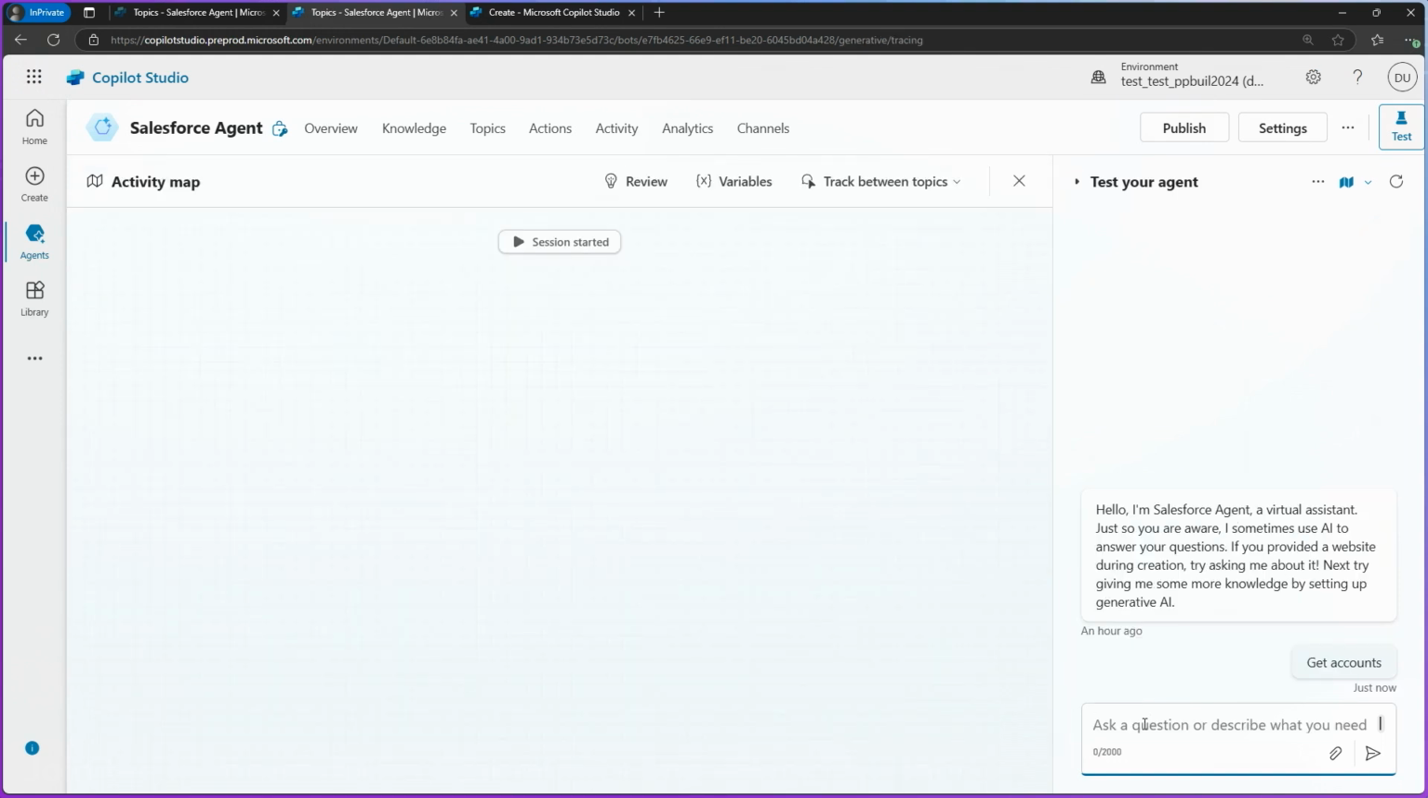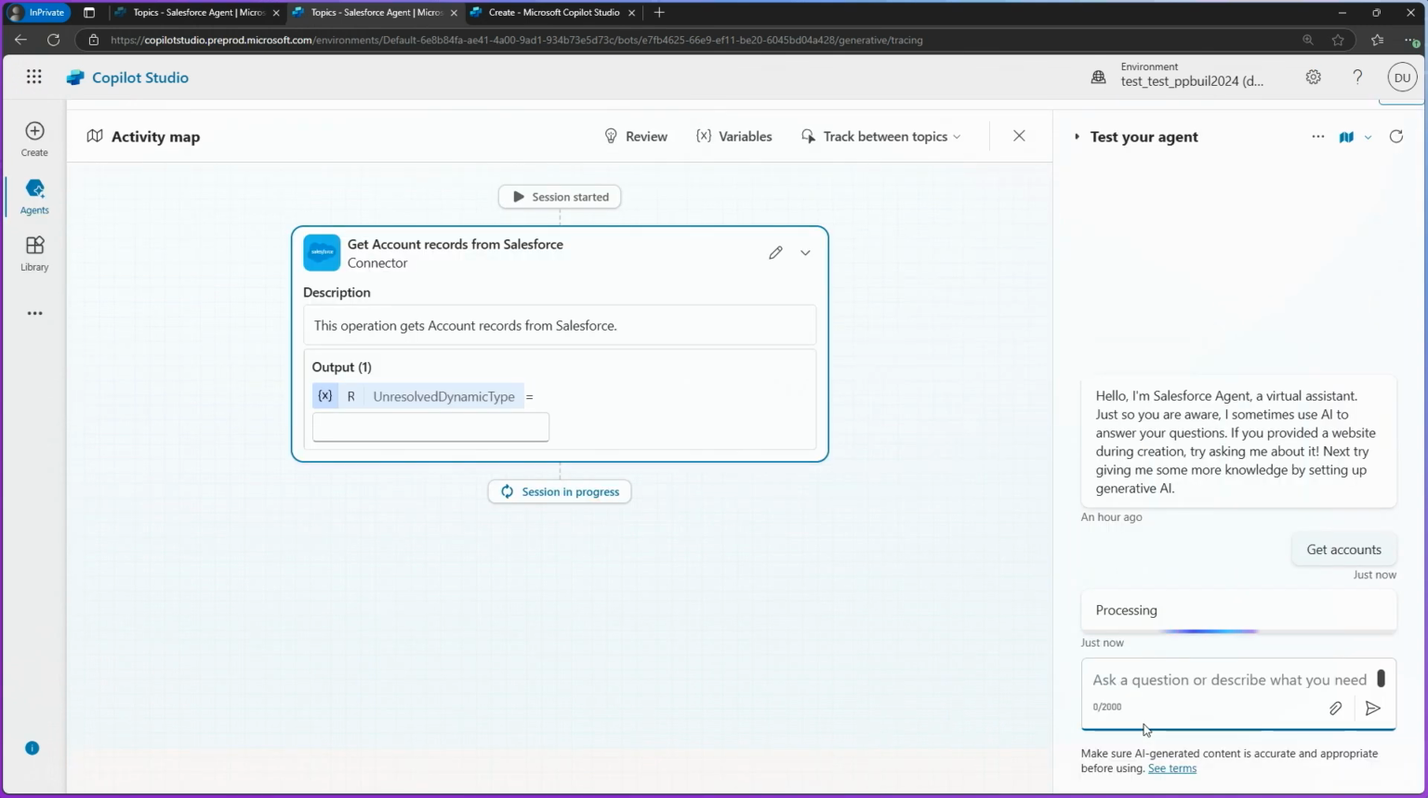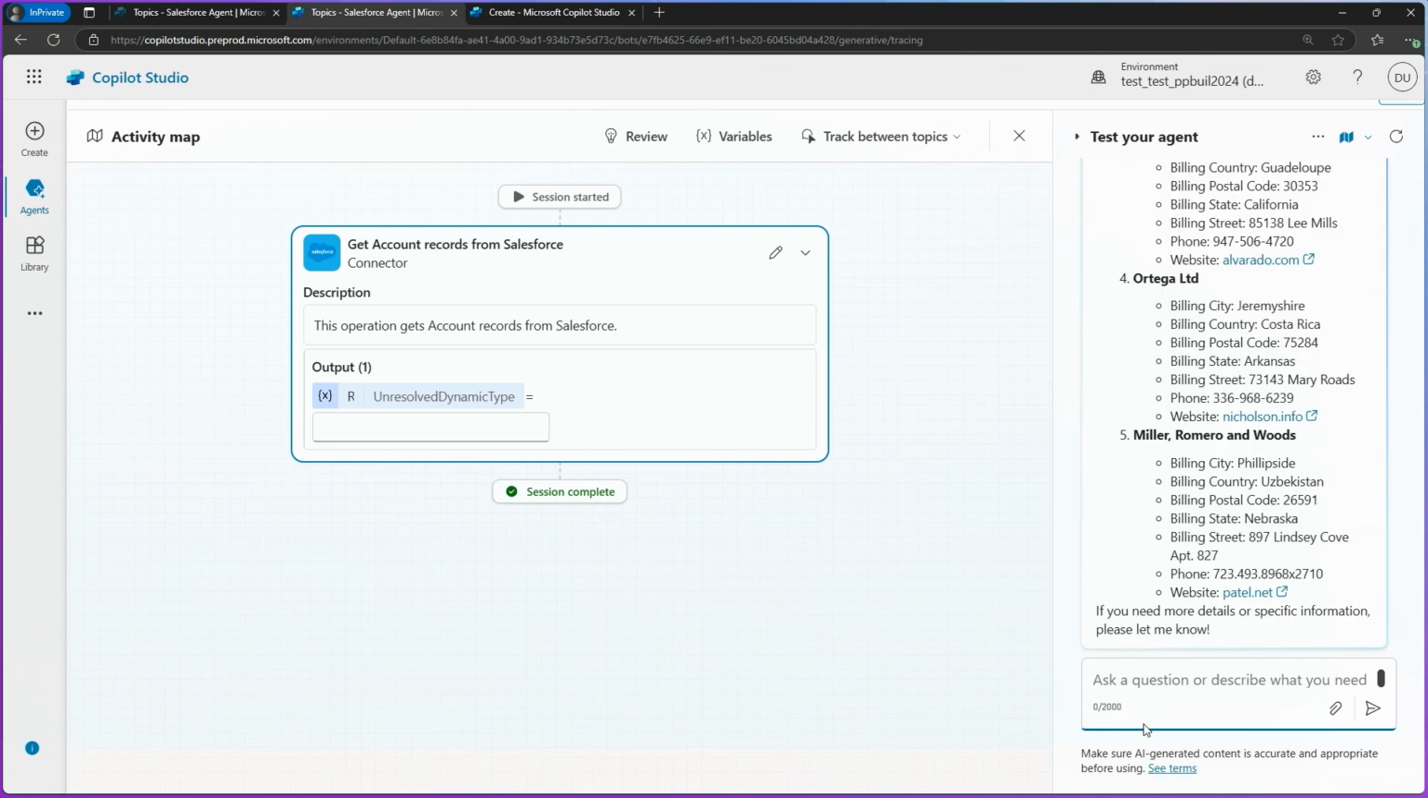So the session gets started. This is an activity map that will come onto your screen to tell you what's happening behind the scenes. It tells that it has called get account record for Salesforce. This is just to make sure that you know how Copilot is working behind the scenes, just in case you have so many other things added in your Copilot, like knowledge and actions. It tells you which one Copilot chose.